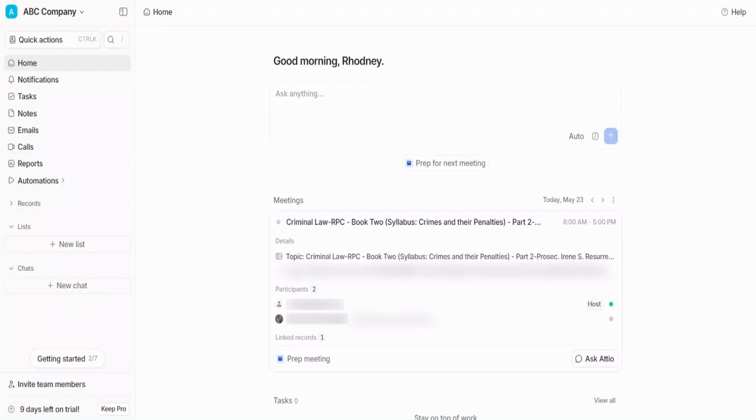In today's video, I'm going to teach you how to import data into Attio. If you're moving contacts from a spreadsheet or bringing records from another tool, this walkthrough will show you exactly what to click, what to watch out for, and how to finish confidently.